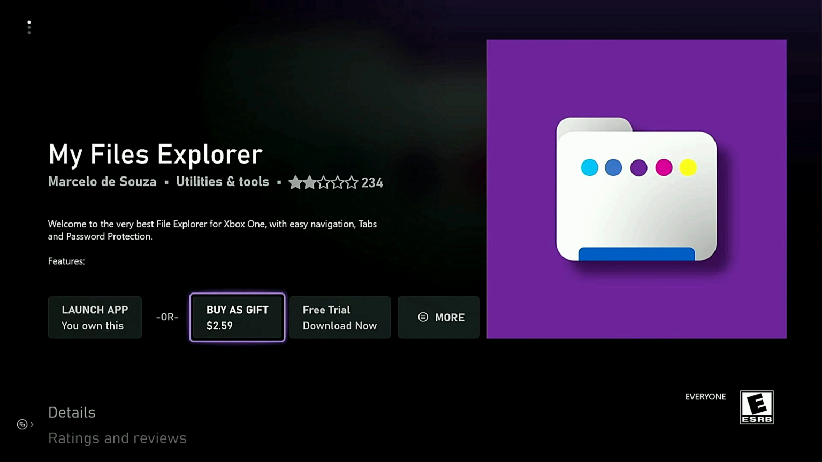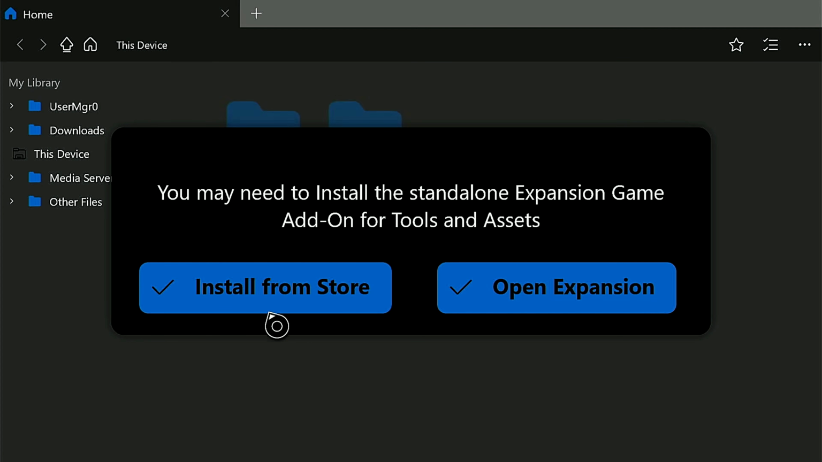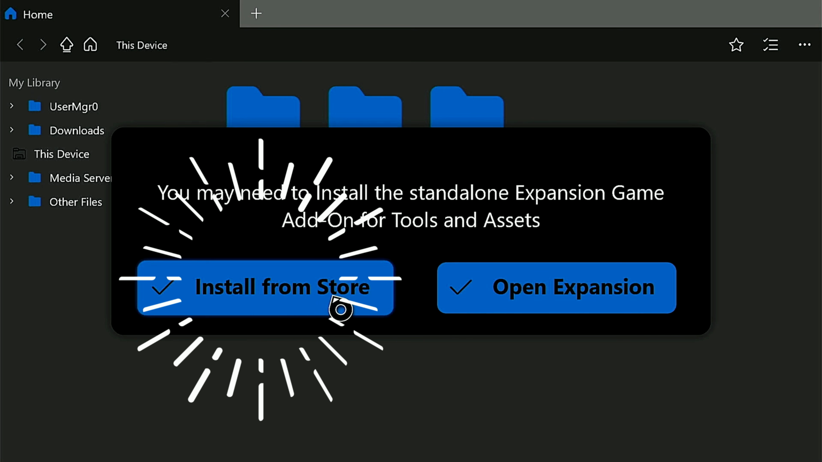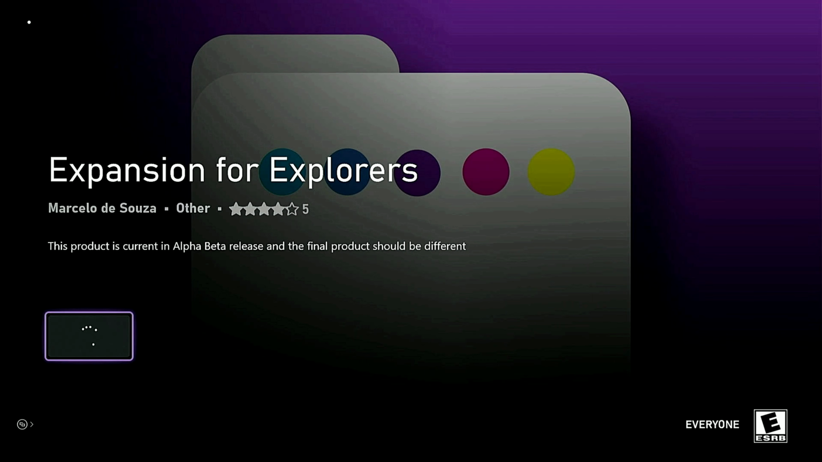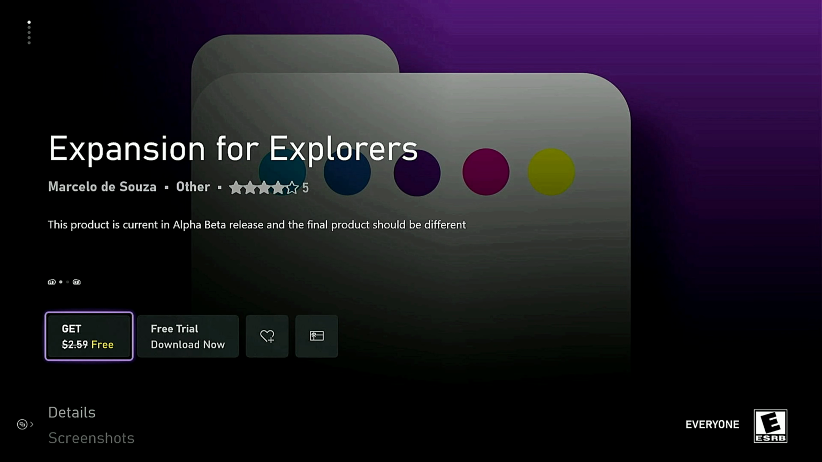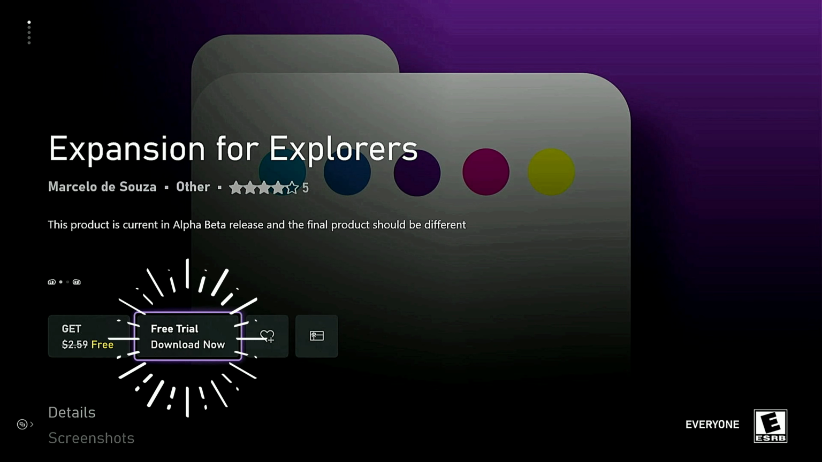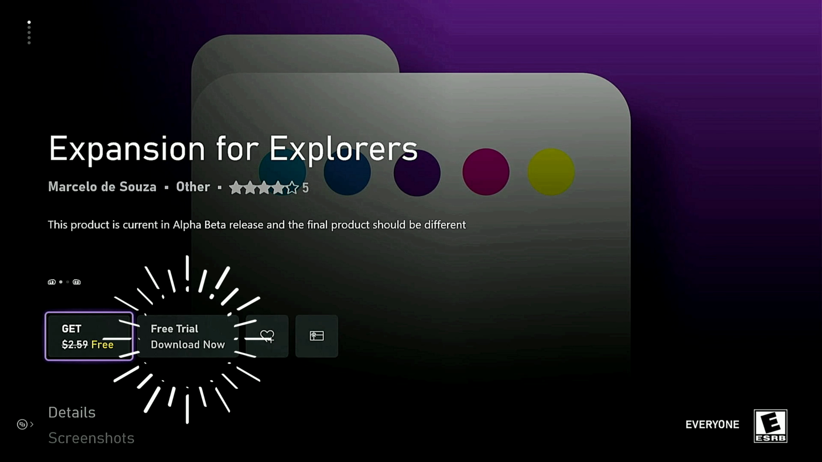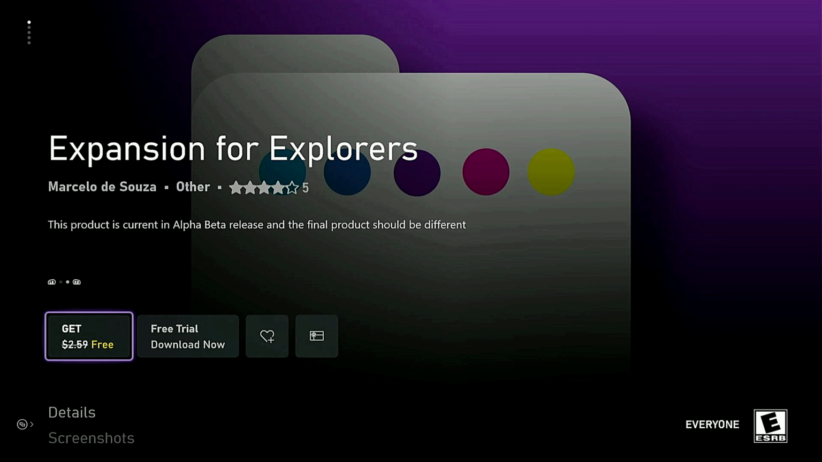Regardless, once you download both apps, start by opening up the classic My Files Explorer app. After the app loads to the main screen, it will prompt you with a pop-up window displaying two options. Make sure to hover over the button that says Install from Store and then select it by pressing A on your Xbox controller. This should forward you to the private Microsoft Store link for the Expansion for Explorers app. Once here, press Install, and this should queue the download for the app unless you have any other updates or game downloads at this time.